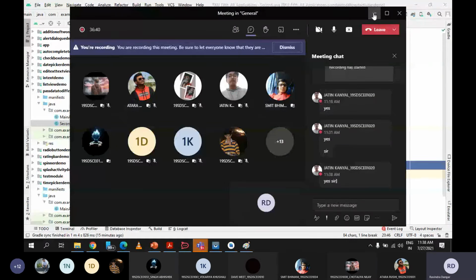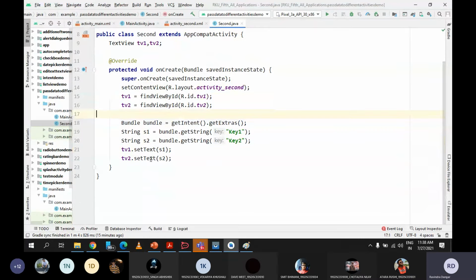Okay, great. And at the end, we are just trying to set the text in both the text views. T1.setText(S1), and in the second text view, we are setting S2. That's it. We are done with this program. Let's see how it works. Let me install this on the mobile and let's see whether both the values are getting switched from the first activity to another or not.